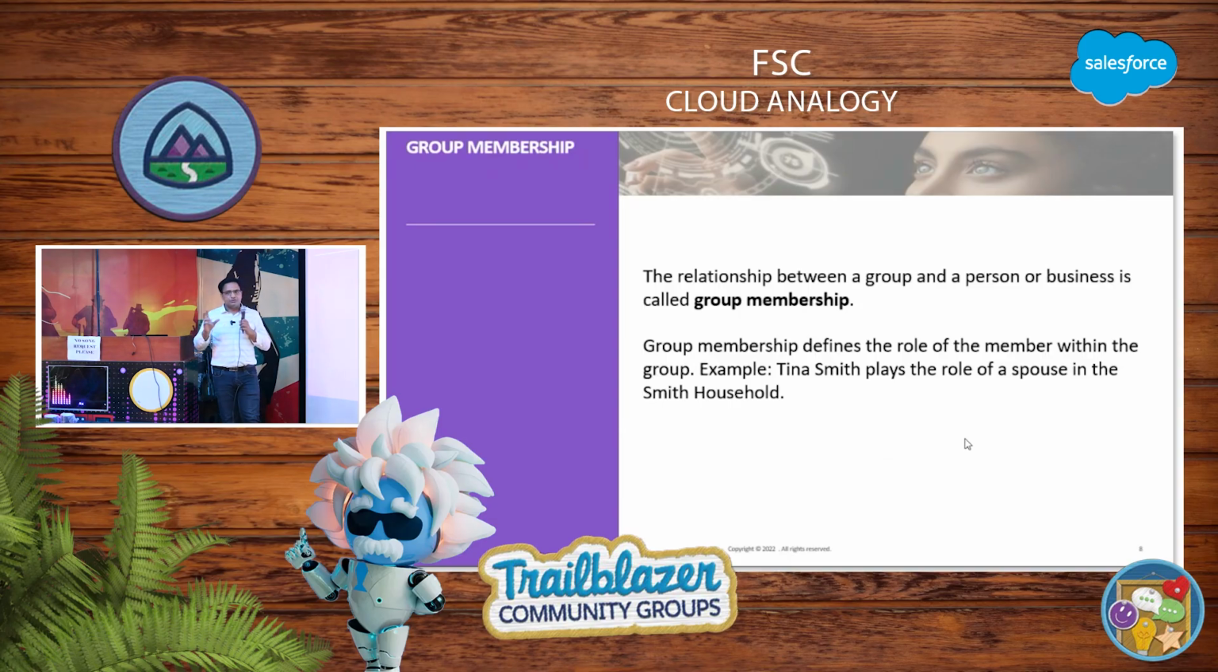Once you have configured a group, inside the group you need to configure individual record entries, the individual person accounts and the business account. Those individual records are nothing but our group members. And the relationships built between those individual person accounts and our firms or business accounts are known as group relationships.